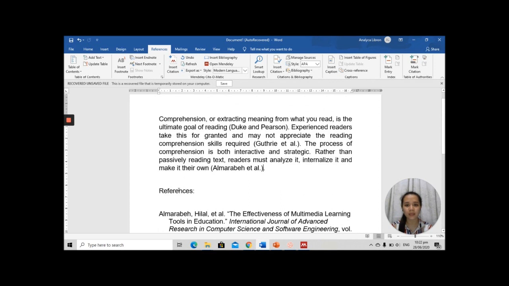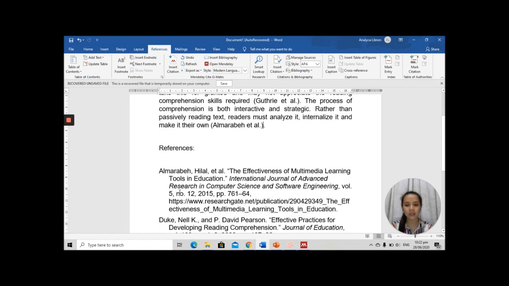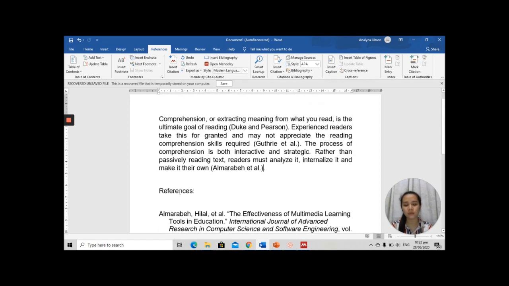So that's how Mendeley works, and I believe this is a very useful tool for us teachers, especially whenever we write our research papers. And if you want to teach this tool to your students, make sure that you teach them first how to cite references manually.